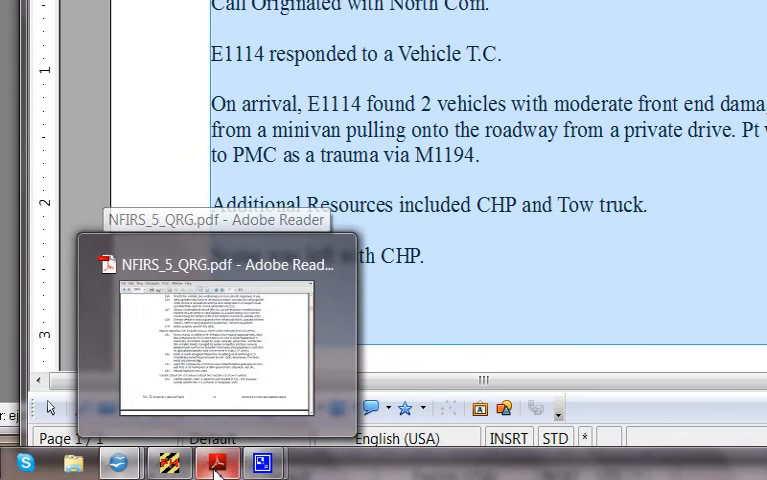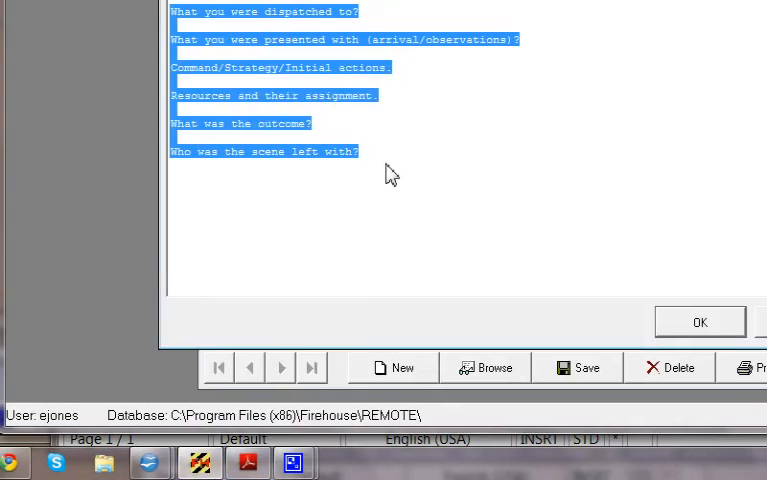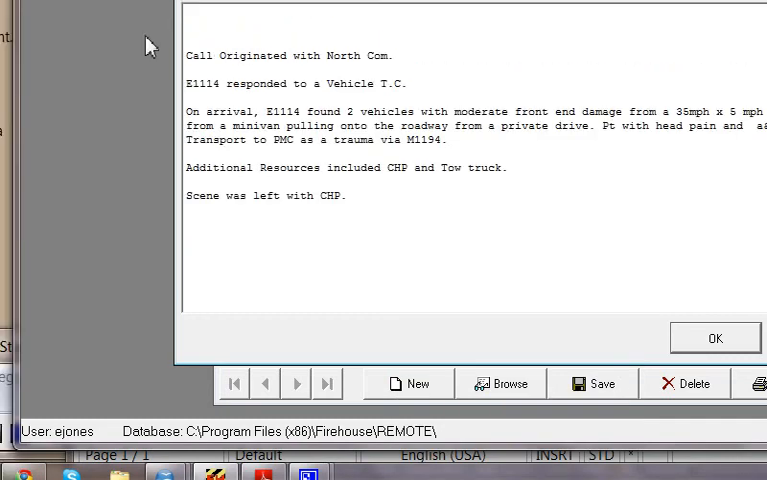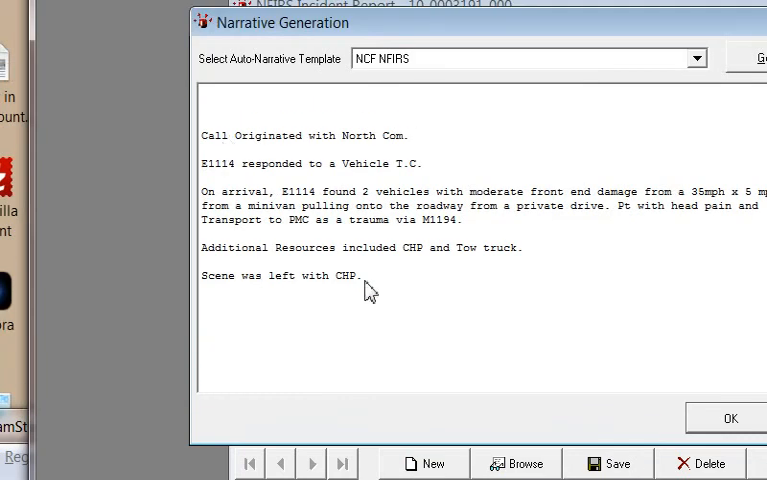Go back to Firehouse, and then paste that text in here, and now we've got that text document that we edited in Word, and we've gone ahead and pasted it back here into the NEFRS narrative, so we can go ahead and do that.